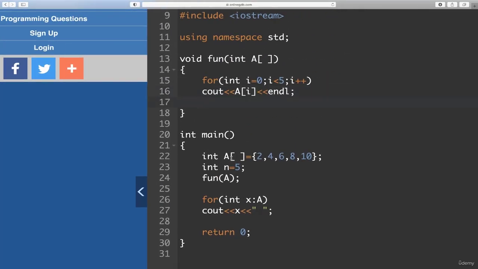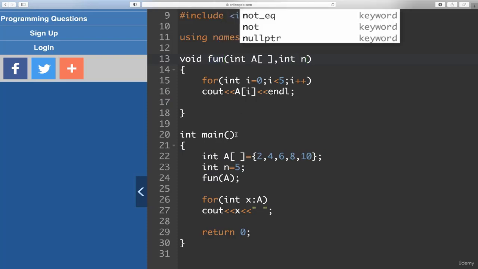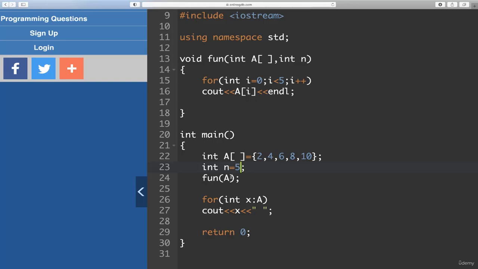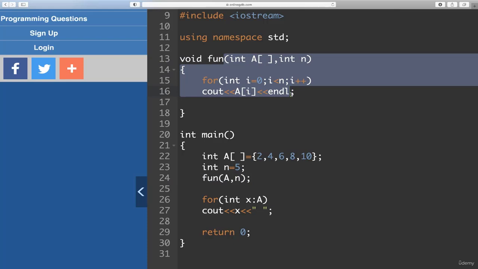Now we will learn one more important thing. See, the array size is 5. How will this function fun know what is the size of an array? So usually we pass size also as a parameter. So we will pass a as well as n. Then inside the for loop we will take it as n instead of 5. Now if the number of elements is more, then it will work for more elements, right? So whatever size you pass from here, this function will work for that much size.